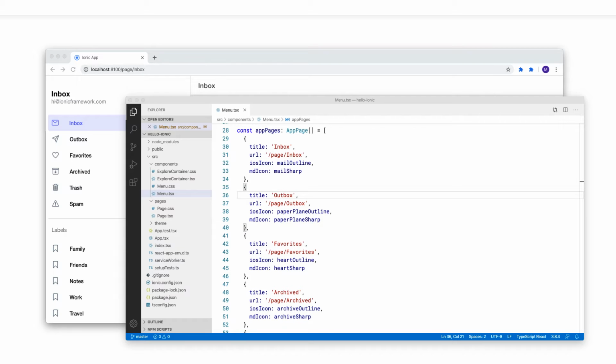Now before we leave this Hello Ionic app, let's do a couple of fun things. How do you think you might customize that page list? If you said modify the app pages array, give yourself a pat on the back. I noticed that there is no sent mail page, so let's create one real quick and see what happens.